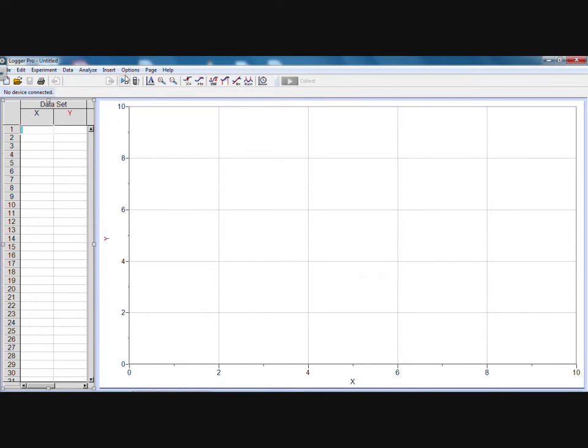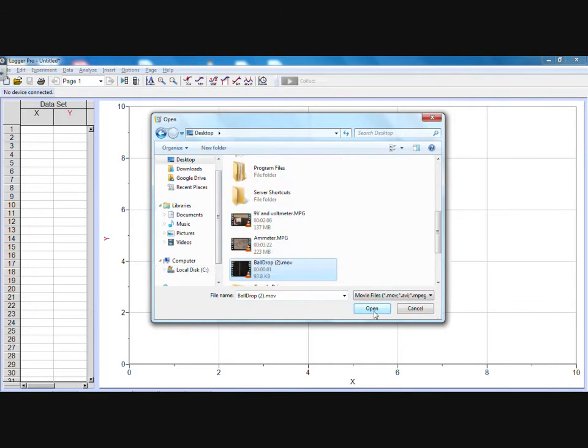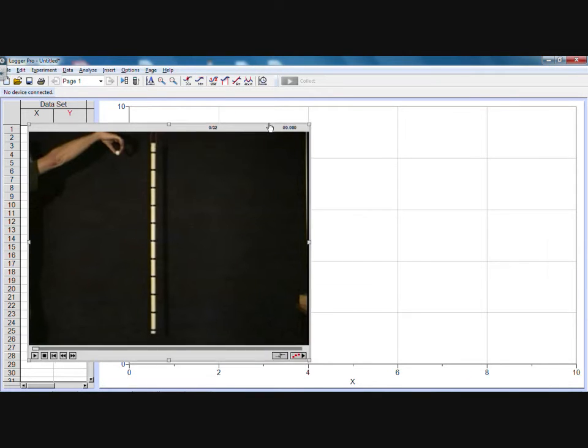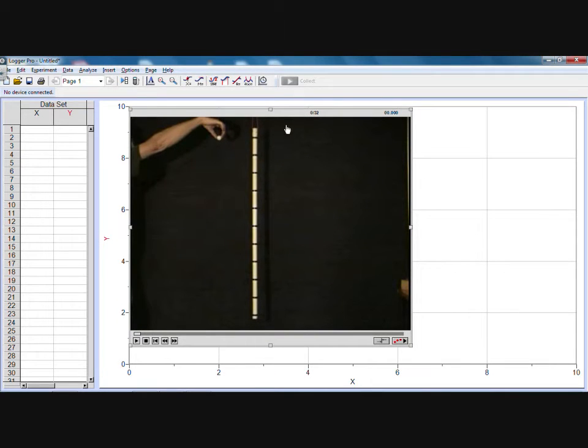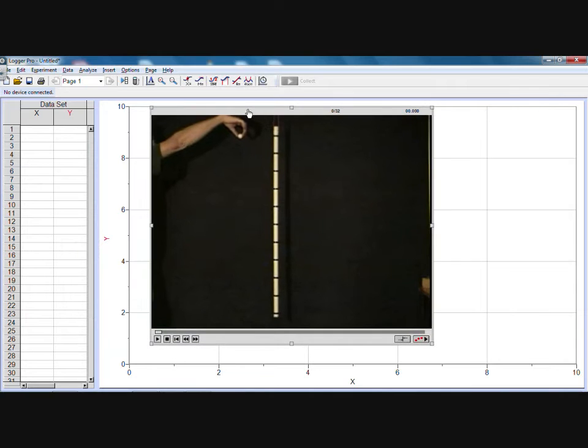I want to insert a video, so we're going to go up to Insert, Movie, navigate to wherever. There we go. Okay, third time's the charm. So there is the video in its own little window. You can drag it around, put it where you want.